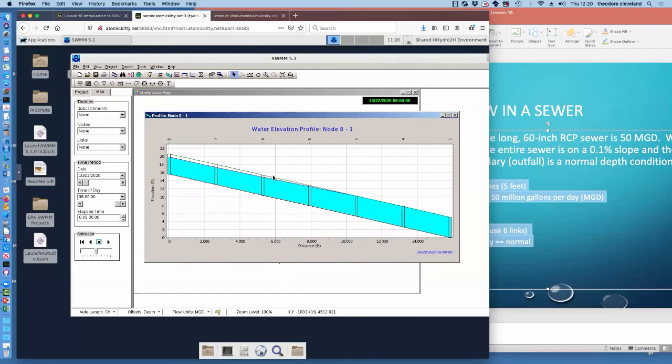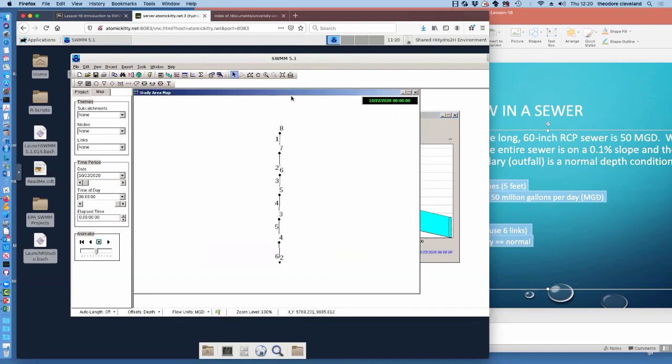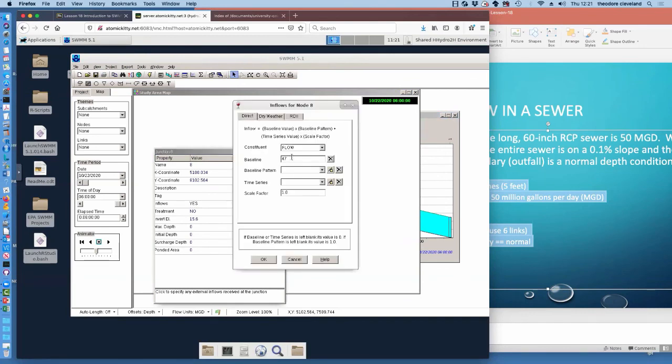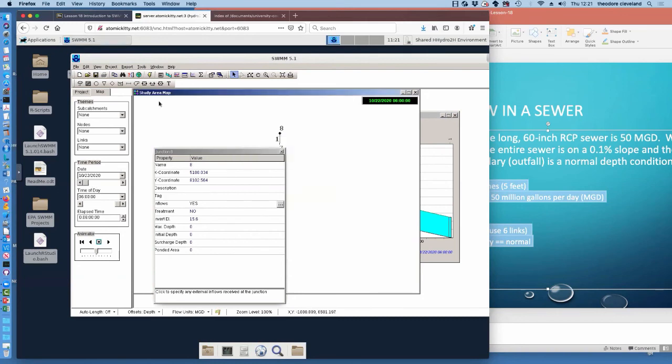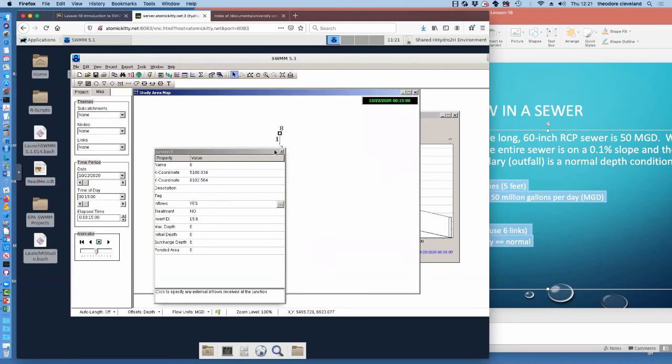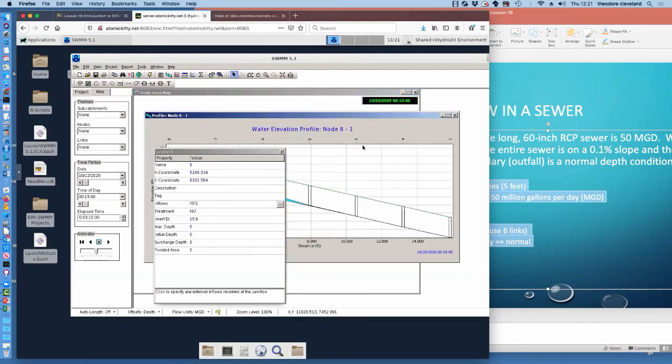So the pipe is still filling up. If we ran this longer, we would lose capacity at the upstream end. So I guess my memory of 46 was the best one. And in essence, we're doing iterative design.